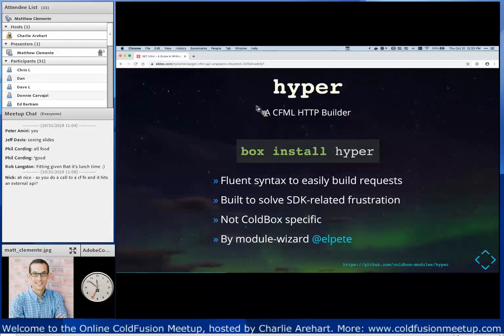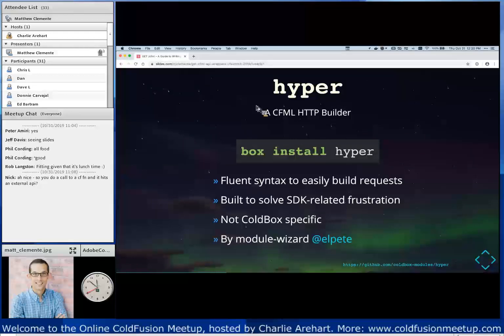The first one I'm going to mention is called Hyper. It's a tool that was built by Eric Peterson. Eric works for Ortus Solutions. That's the company behind the ColdBox framework. It's the company behind the CommandBox tool.